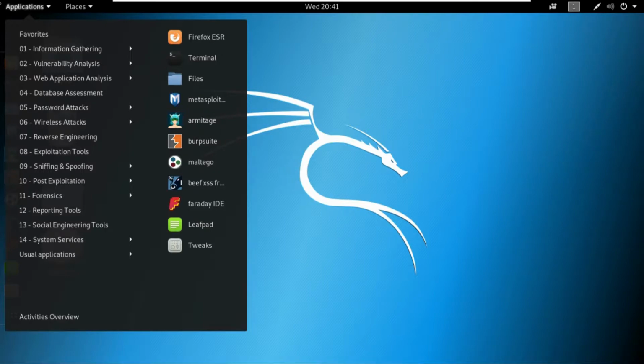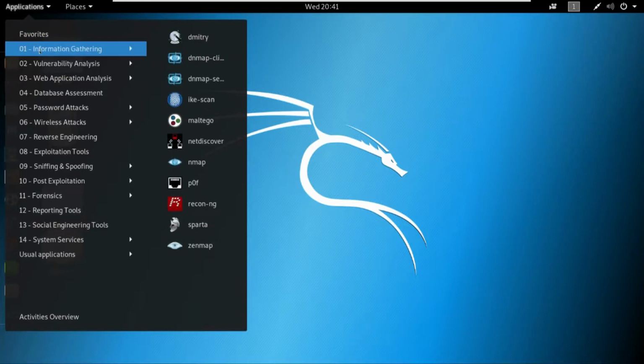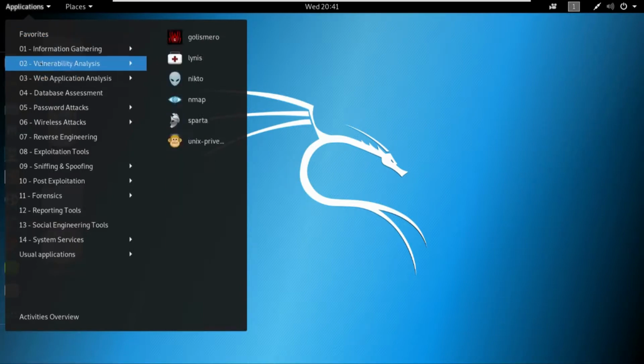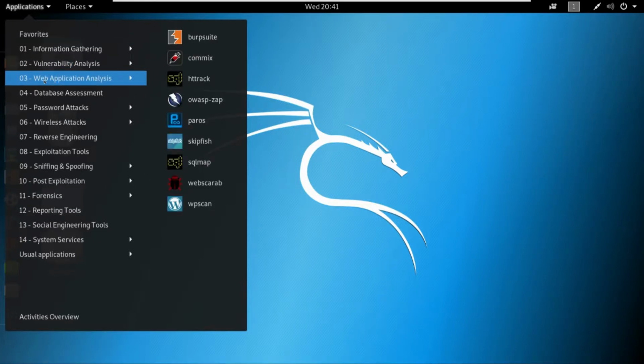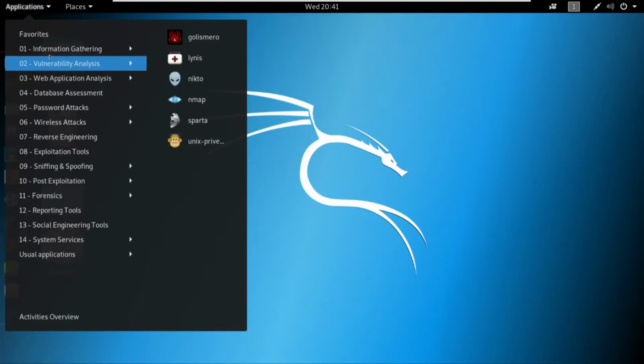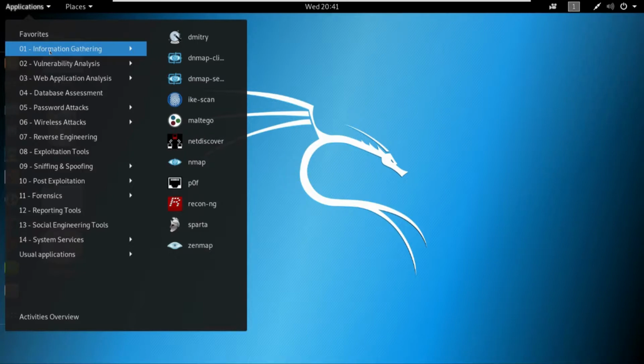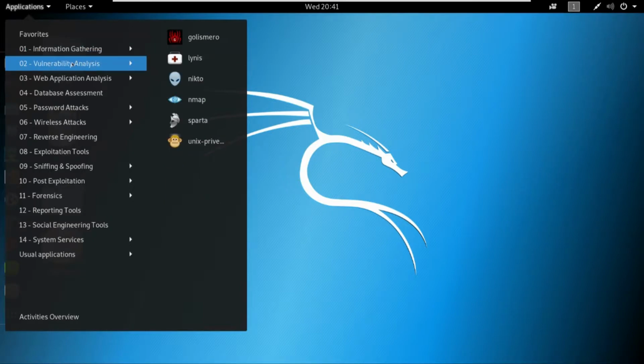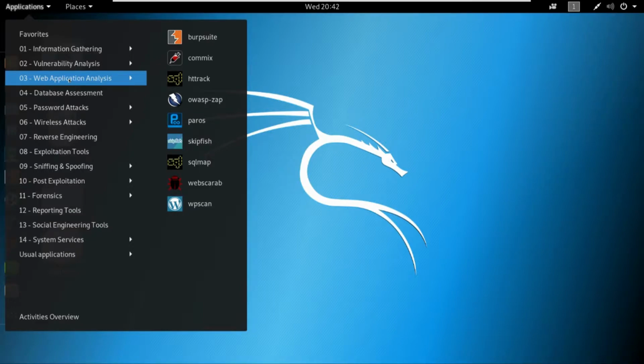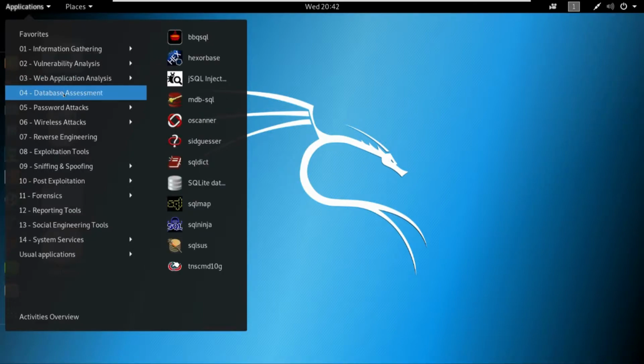Well, the first thing that comes with Kali Linux is this applications menu. You can see that we have a lot of different ethical hacking or hacking applications right over here, installed and categorized for us. These are the information gathering software which can be run with just a single click. The next one is the vulnerability analysis. The third one is the web application analysis, and the fourth one is the database assessment, and so on and so forth.